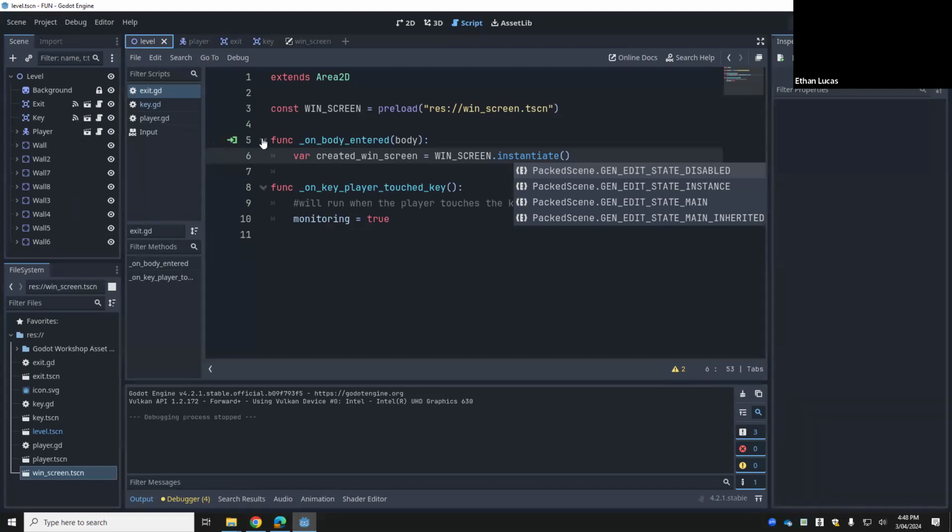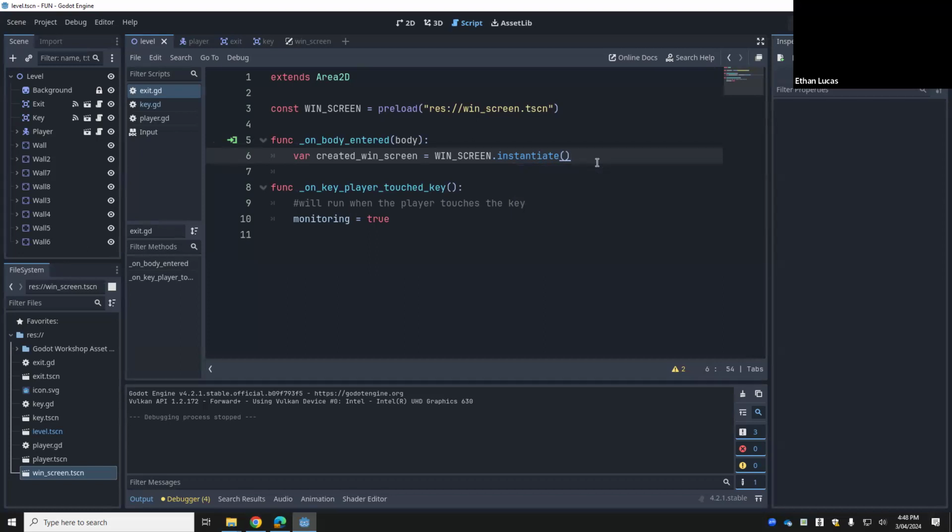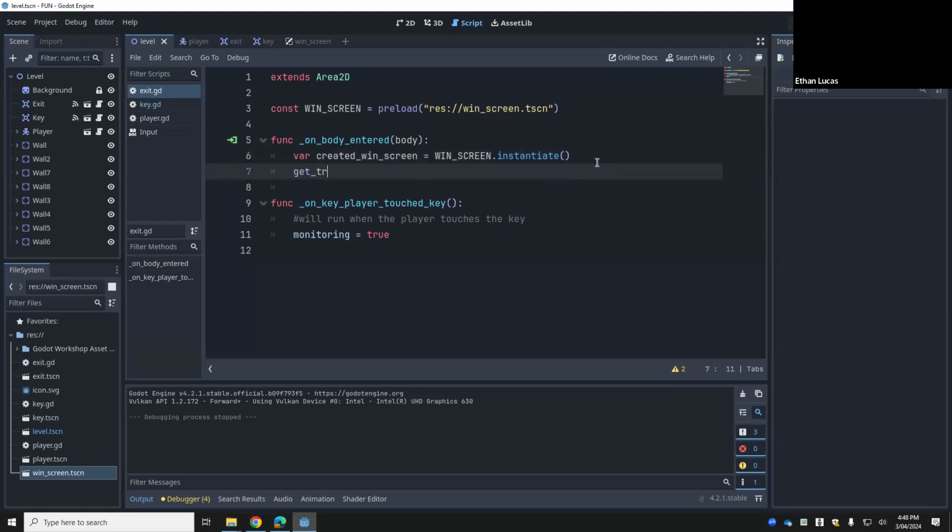Okay, how are we going to do that? We are going to firstly get the entire tree. We can get the tree. All right, easy. Now, what node do we want to attach this to?